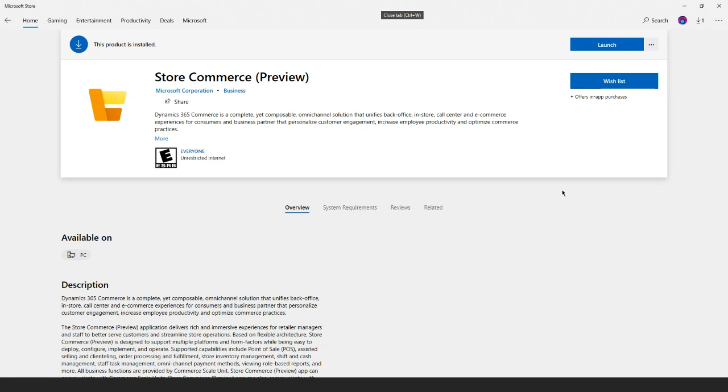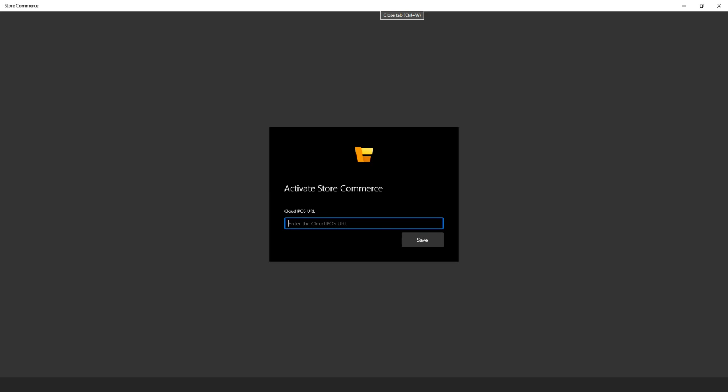Once it's installed, you can go to the start menu and search for the app name called Store Commerce. Then you will find this new app. Once you click that app, this will be your first welcome experience. It's going to ask you for the cloud point of sale URL. That will be your first step.